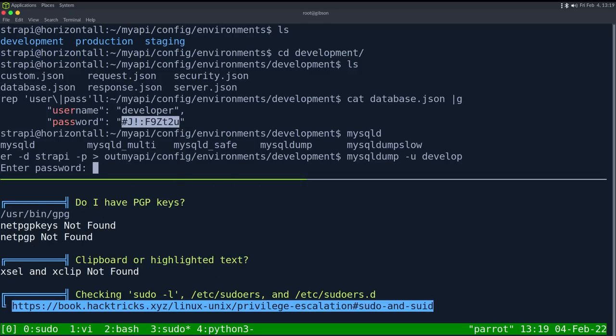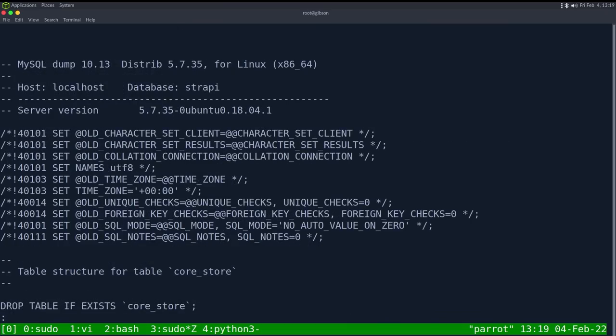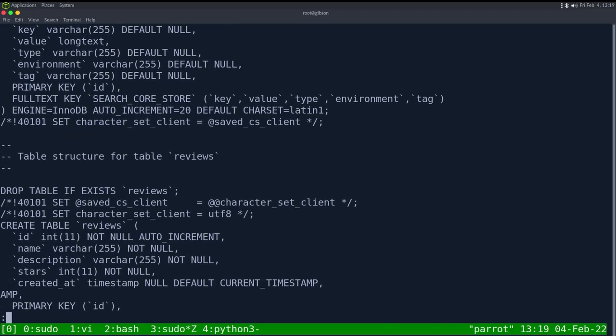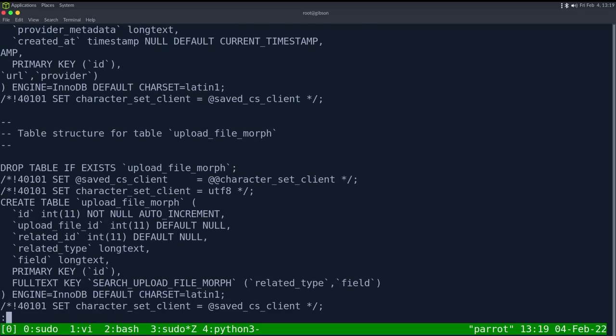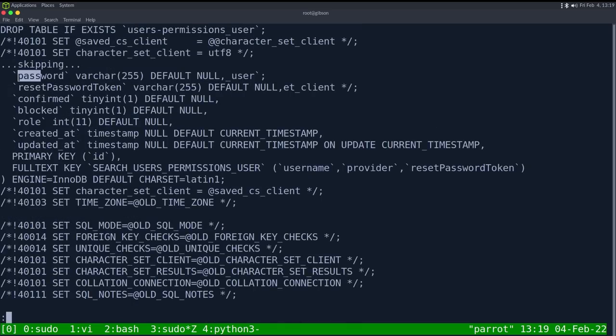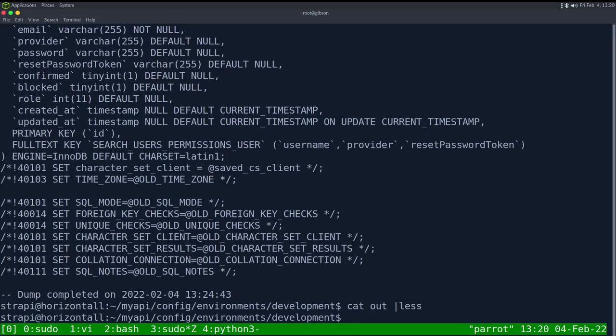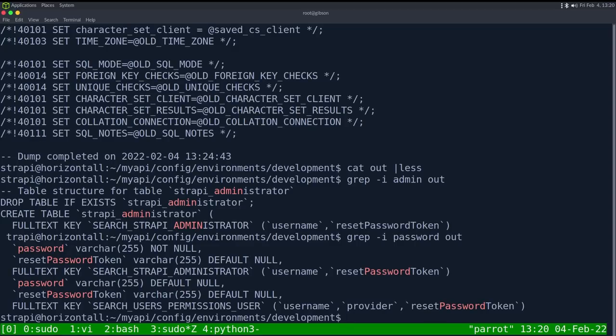I wonder if I have write access into this directory. Cat out. I may have just dumped the database, which I'll be happy about. I'm not sure why my select did not work, but it may have been fine. It's probably just some SQL thing of how it decided to do it. So user permission. Looking for a password. There we go. It's definitely in this user permission user thing. We got password, it's set to varchar 255. Let's see, grep dash i admin on out. Password out. Is that table just empty?